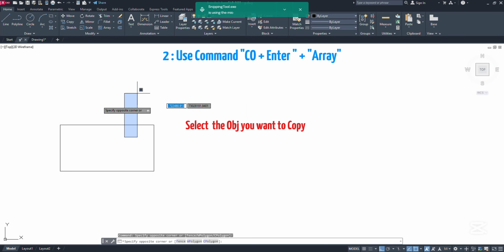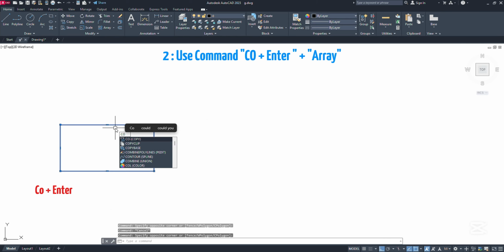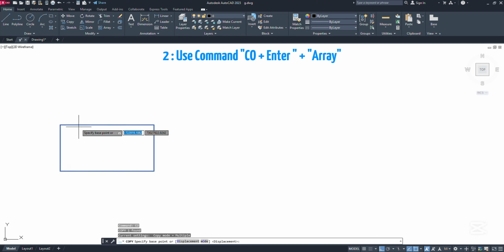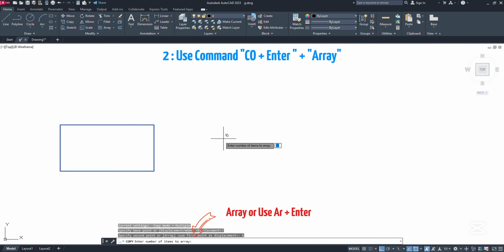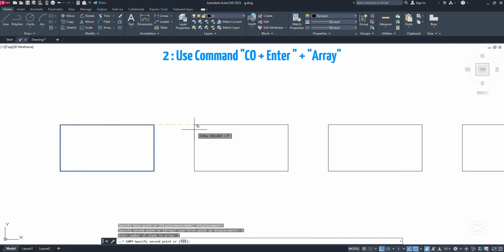Move to another method, using copy plus array. First, select the object you want to copy using the command CO. Click on the base point and we will see the array option in the command bar. Input the number of items of the array by using a specified length.